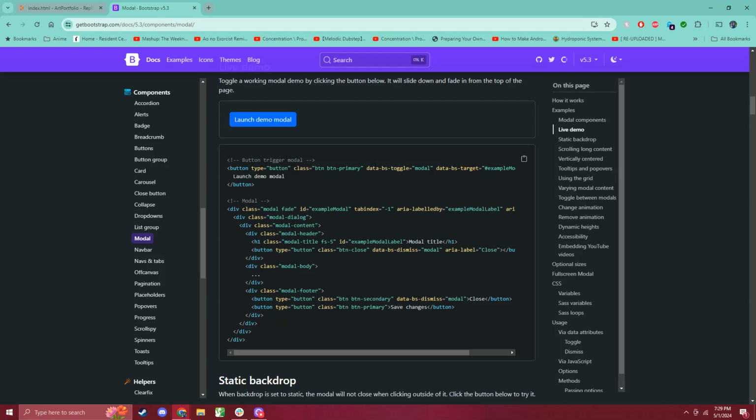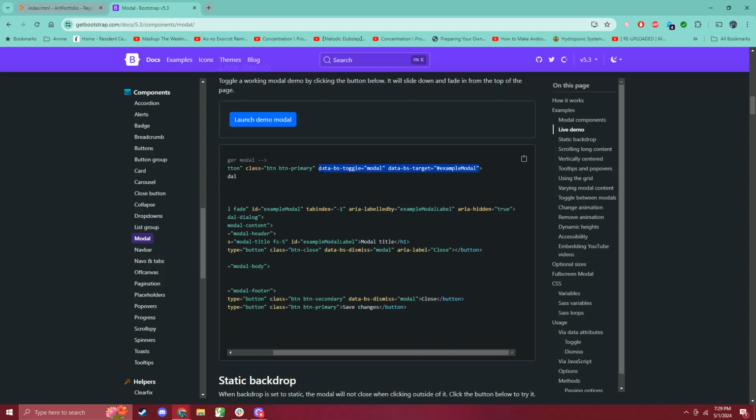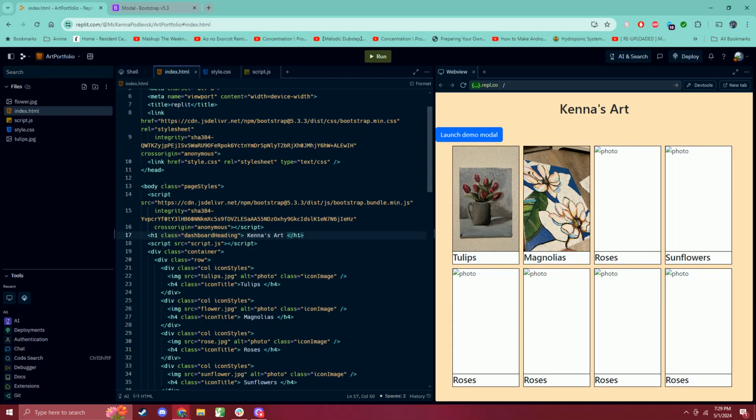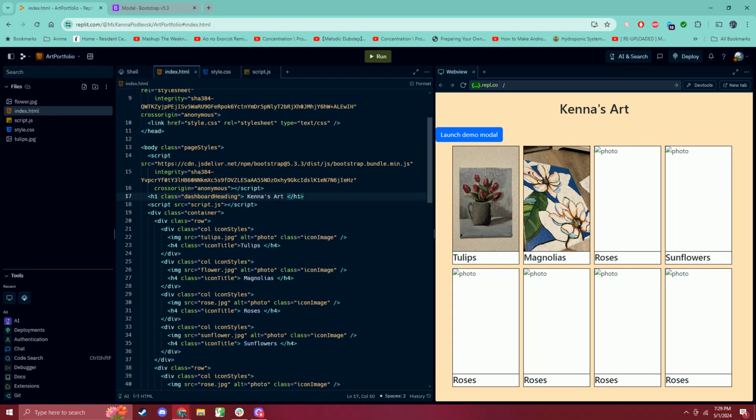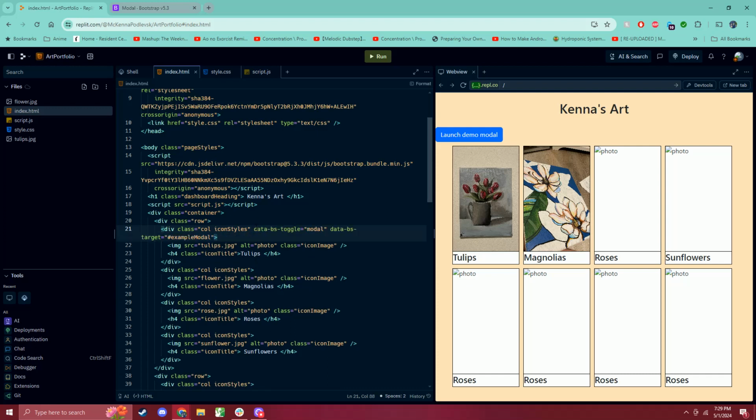And to do that, we're just going to take this line here, this data BS toggle modal and the data BS target equals example modal, and we are not including this caret. We're just going to copy these two things, and we're going to come back, and in our div class column icon styles, after the quote and before the caret bracket, we're going to add this in.